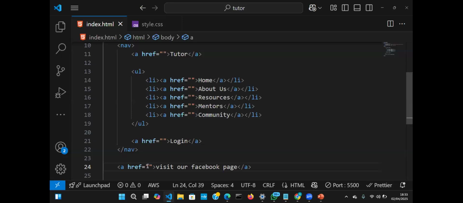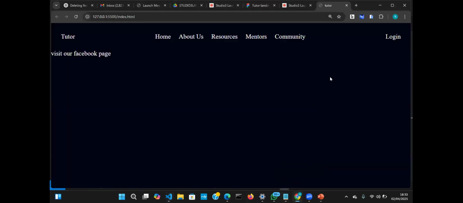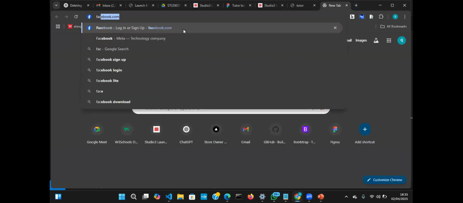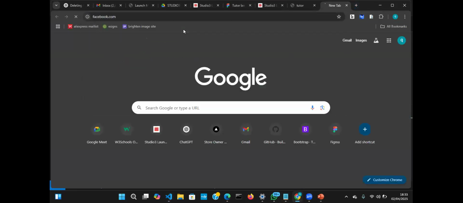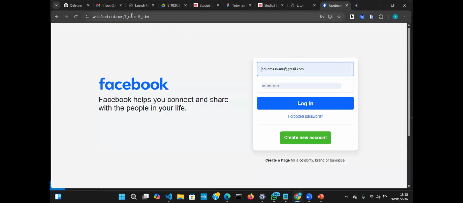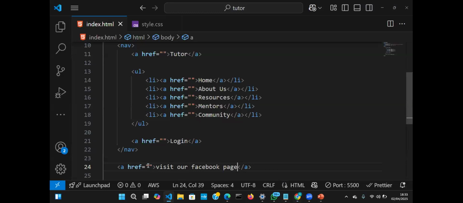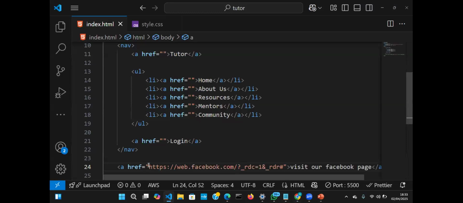So if I want it to take me to Facebook, first of all, let me go and get Facebook website's URL. Let me just type Facebook and get their URL. So this is the Facebook URL. Let me just copy the URL from here. I'm going to go to my code. So in this anchor tag, in my href, I will paste that Facebook URL there.